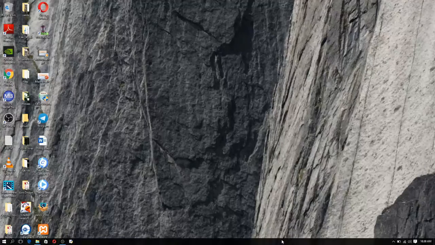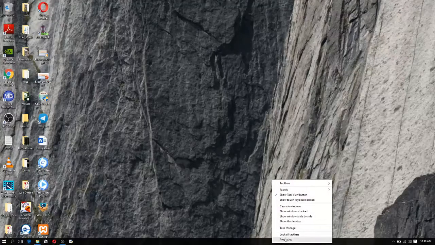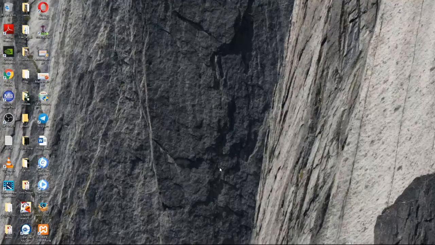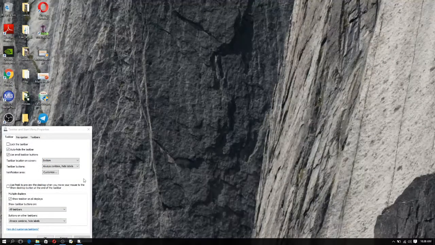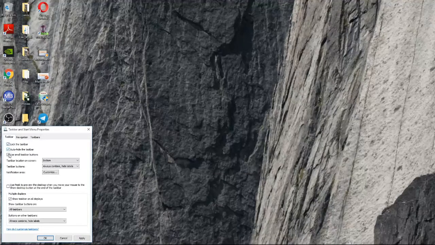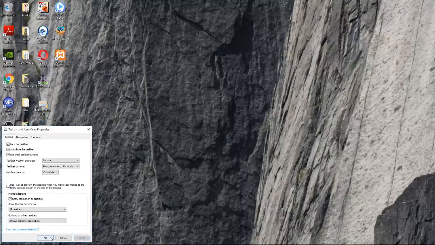Okay, I pretty much prefer it being down here. Also, I like hiding my taskbar. So if you want to be able to do that as well, you can just select properties and then you'll be able to lock the taskbar, auto hide, and use more task buttons. So that should do it for you.